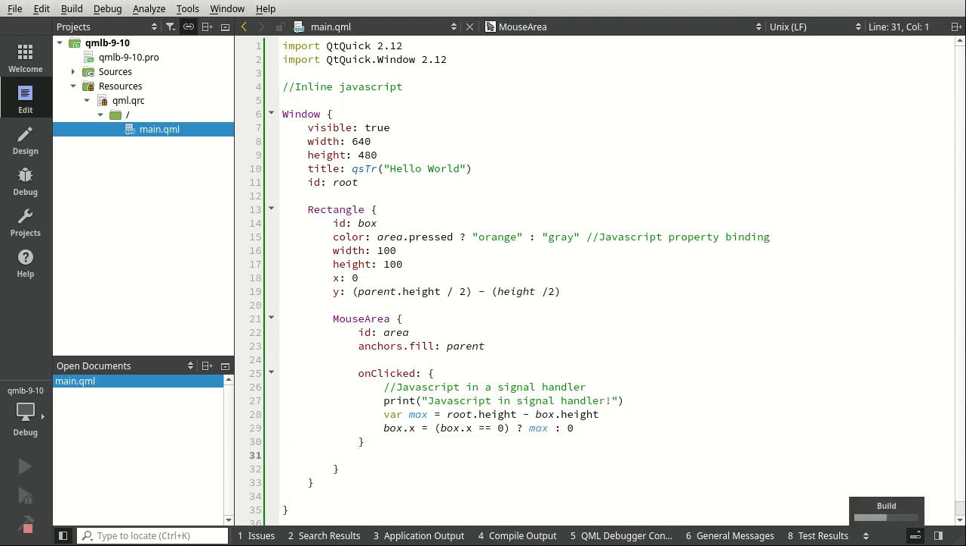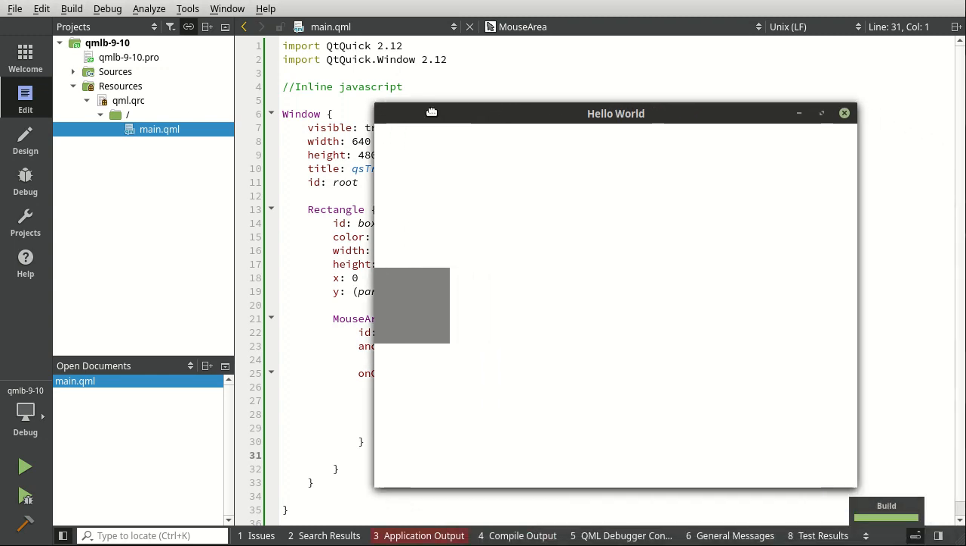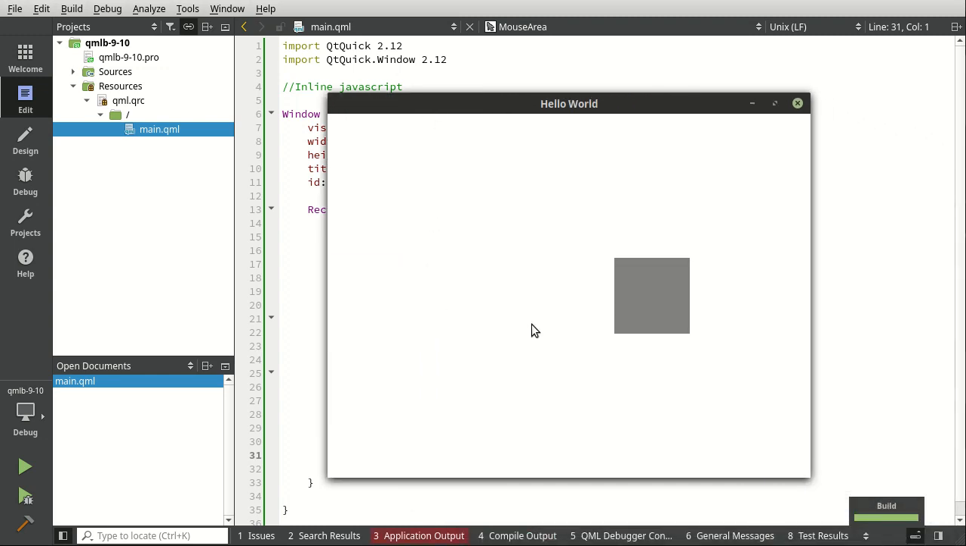Let's test this and see if it works. We've got a gray box, mouse down, turns orange, and ta-da.